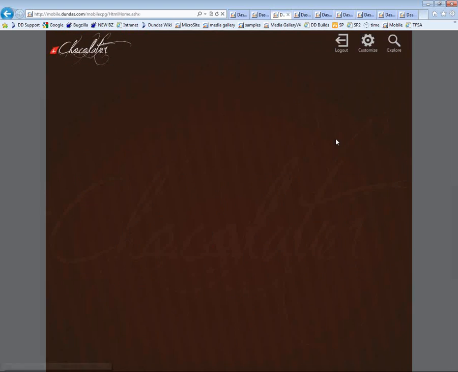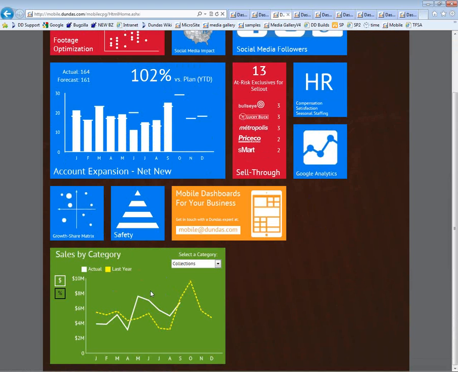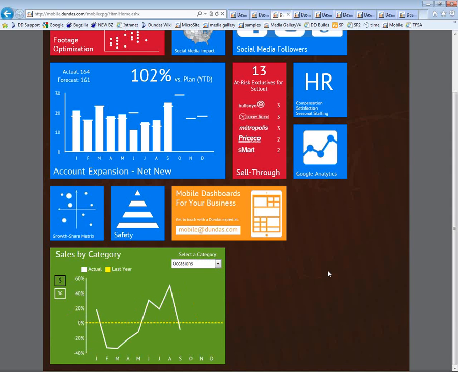And by going back to my home screen, I will now see this new sales interactive tile. This tile will allow me to interact with the data directly on my home screen. So, for example, I can switch to the occasions category, or I can switch from dollar to percentage, and basically discover the data right here on my home screen without having the need to navigate into different dashboards. This allows me to combine both types of tiles and interact with the data in the most efficient way.